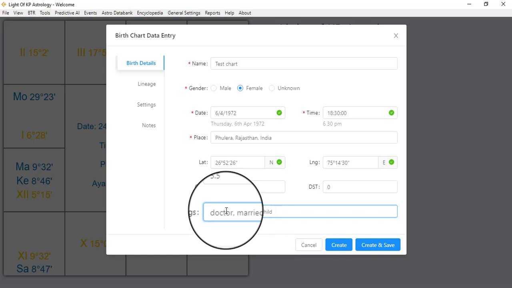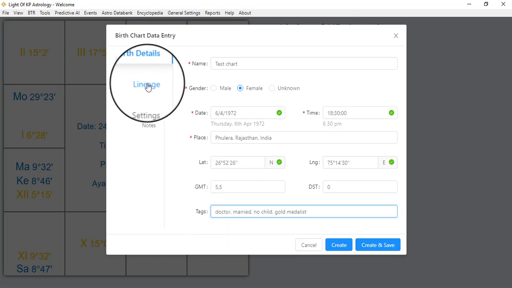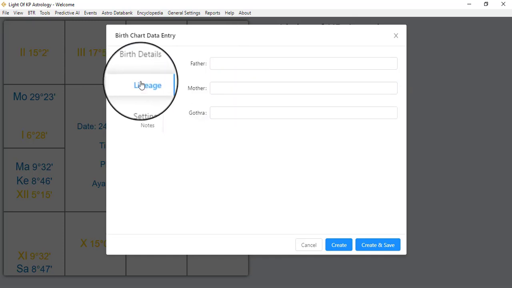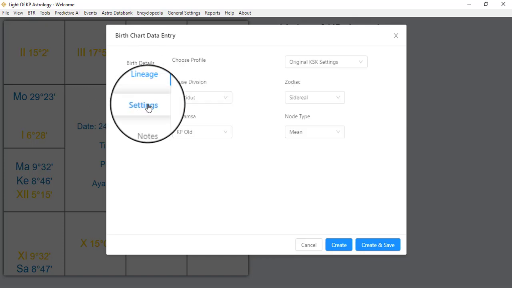Okay, this will help you to write in certain information, and you can write doctor, married, no child, and you can put in certain other information like gold medalist, and so many other information you can write. And then you can write in other information like lineage, father, mother, and gotra. So you can click over here lineage and settings.